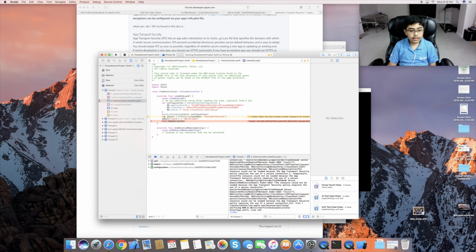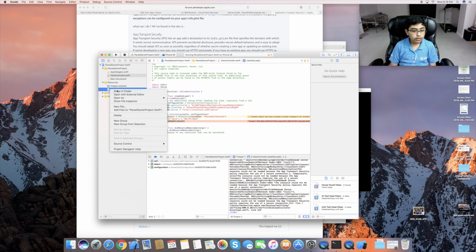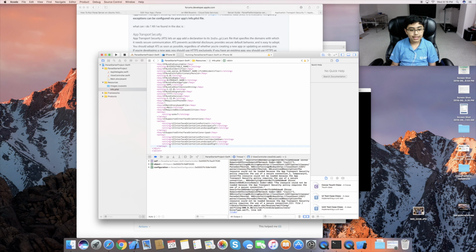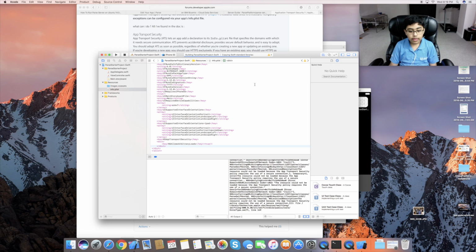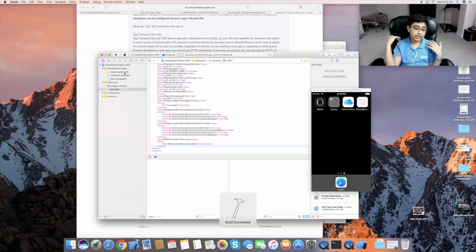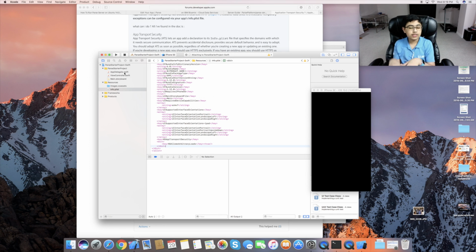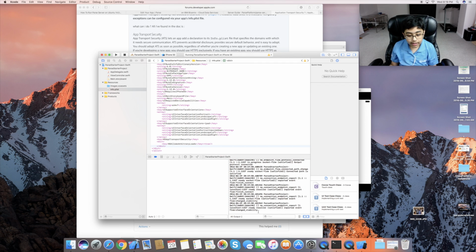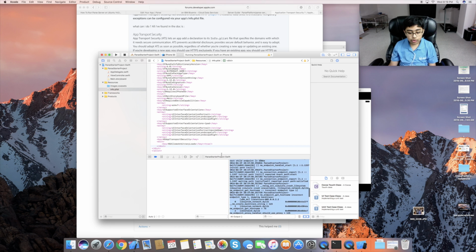Then paste it: go to your files, right-click on info.plist and look at it as source code. Go to the very bottom after this array tag, just paste that in and rerun the application. Essentially what this will do is allow Parse to communicate with the server that I have running, because it doesn't have a good SSL certificate, and iOS is really secure about that. However, as you can see, this should, in theory, be able to upload to the server.